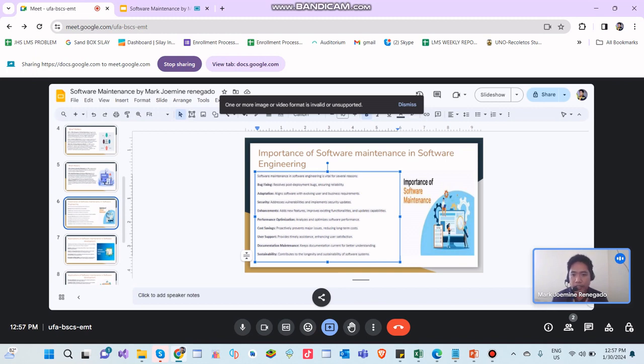Okay. Next is cost savings. So proactively preventing major issues, reducing long-term costs. Okay. Next is user support. Provides timely assistance, enhancing user satisfaction. Okay, one of the important things that we need to do is to make it user-friendly, right? And then documentation and maintenance. Keeps documentation current for better understanding. Last is sustainability. Contributes to the longevity and sustainability of the software system. Okay, let's move on to the next slide.